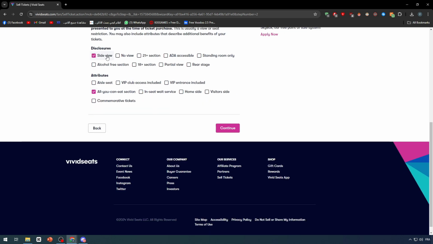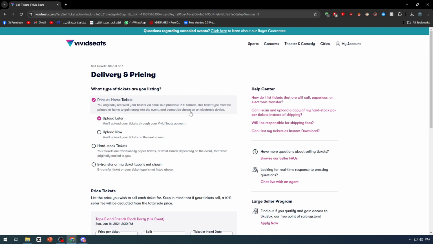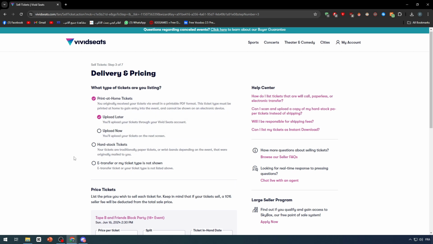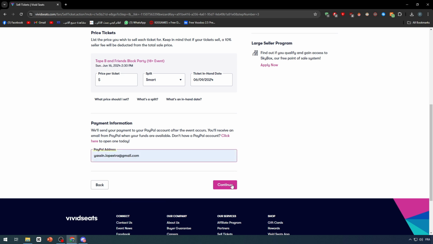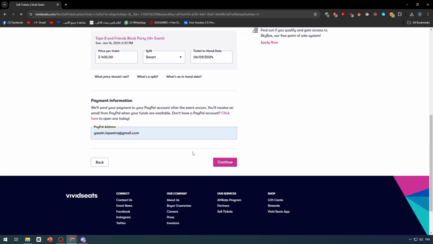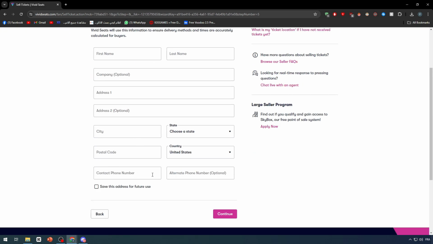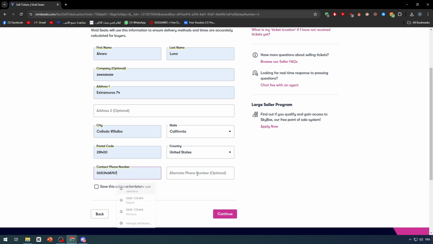Here we go. Let's fill in everything again. I was missing the state, which took us back to the beginning. So print at home tickets, upload later. Okay, PayPal address, this is the one. Here 400 we said, so let's add 400 here. Continue. And basically here we were missing something. Yeah, the state. So let's fill in everything. California. Here, something like that. No need. Continue. And there we go.